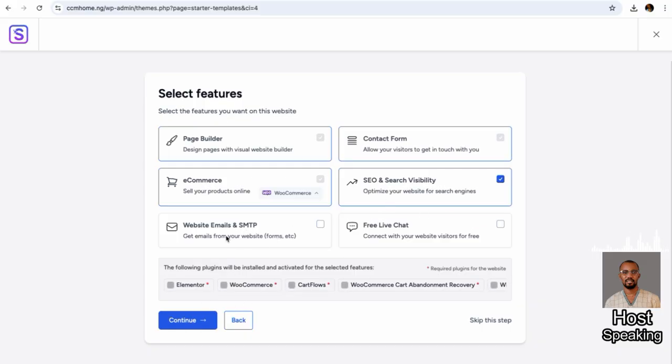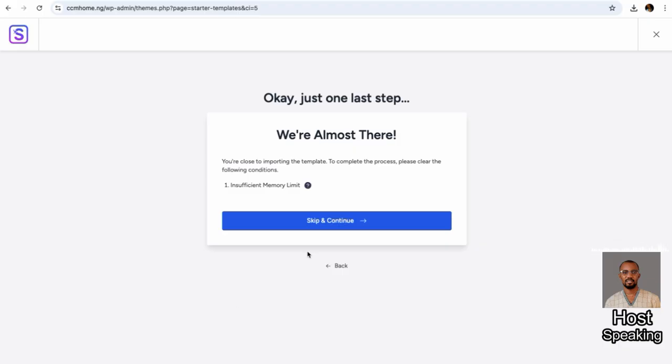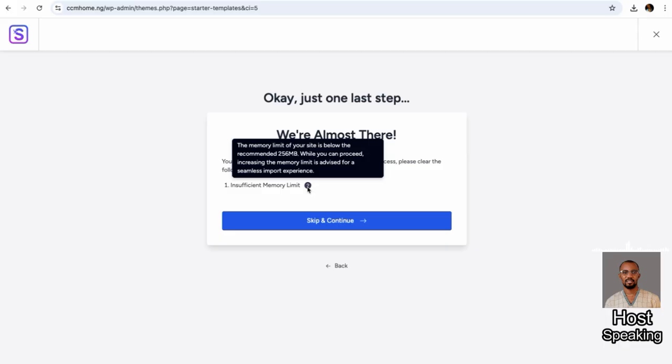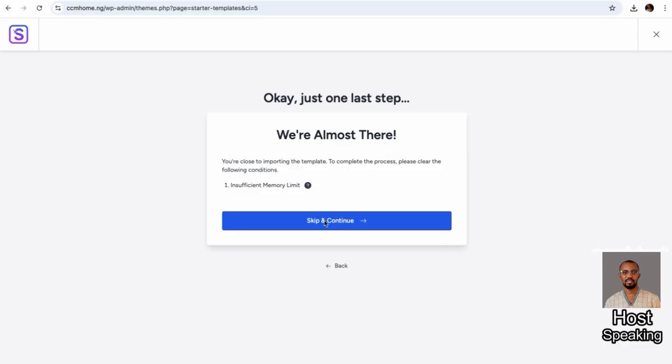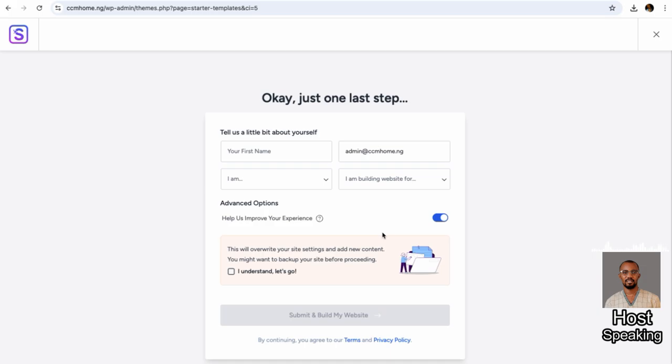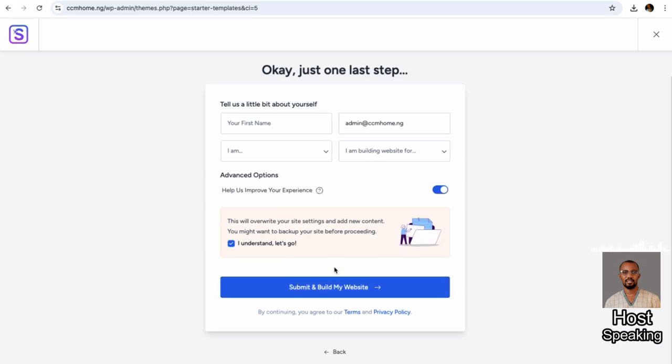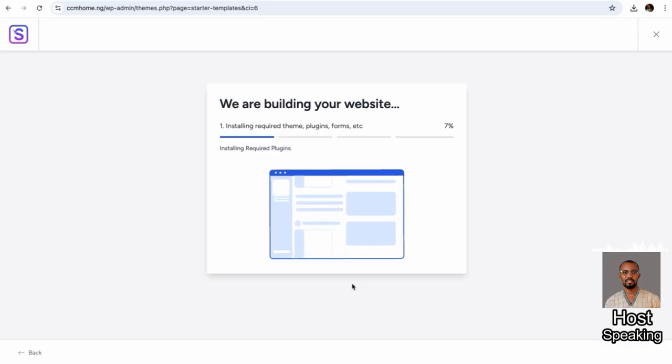Click on continue. Then I'll click on continue and click on you're almost done. You are close to importing your template. Once it's showing you this, it says insufficient memory limit. The memory limit of your site is below the processing unit. So I don't mind. I'm going to just click on continue, and I clicked on I understand. Let's just go and then click on submit and build the website. So it will start building your website for you.